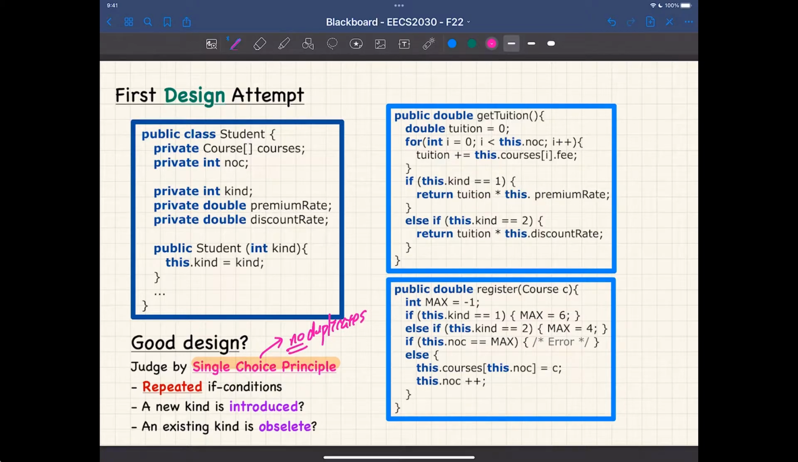Okay? The single choice principle tells you that if you don't have any duplicates in your software, that means whenever you want to make a change, you don't have to change the duplicates. You change only a single place, okay? Meaning that if a change is needed, only one place needs to be changed.